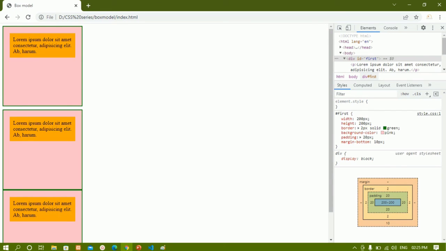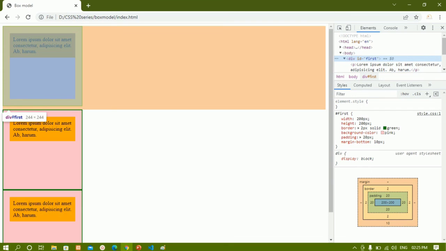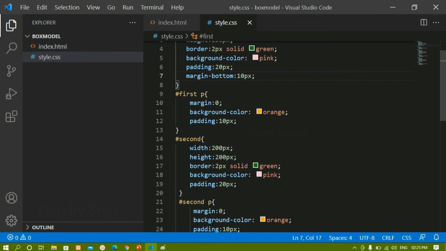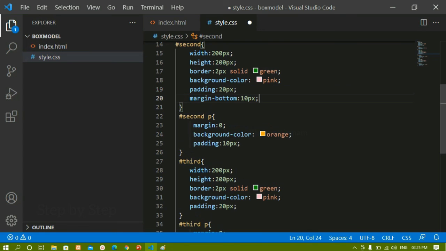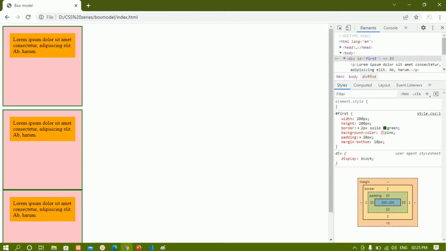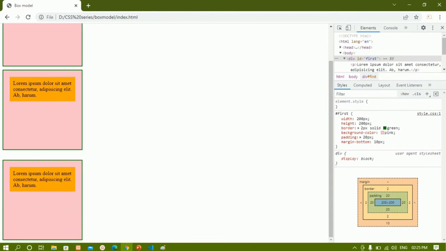I'll save this. I'll refresh this one. Now you can see margin bottom for the first div container I am having. You can see whenever I hover, I am having this margin bottom. Then again in the same way, if I just want to give a second div container, I can do that one. I'll paste. Instead of this, let me just write here 30. I'll save. I'll refresh. Now for this second div container, I'm having 30 pixel of margin.